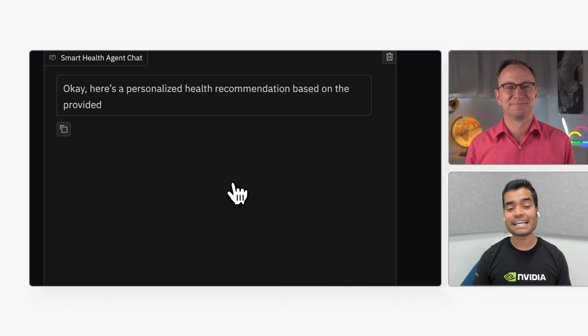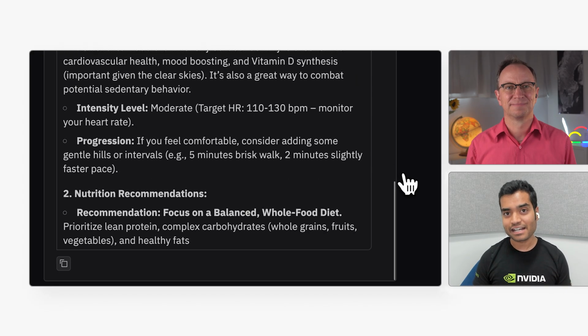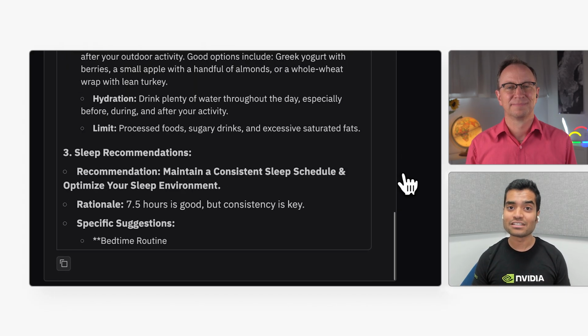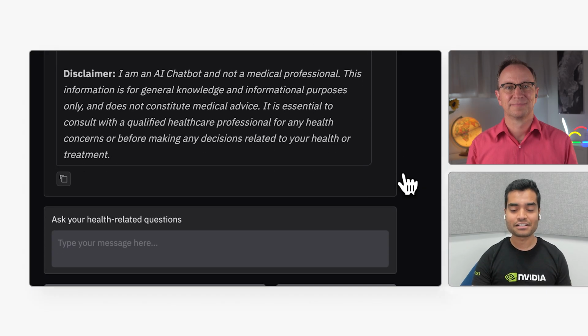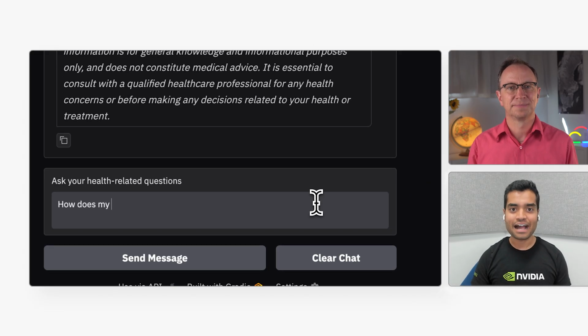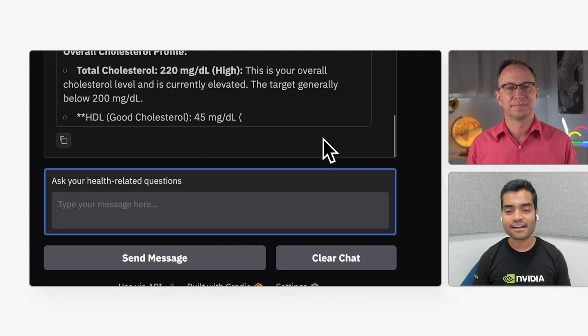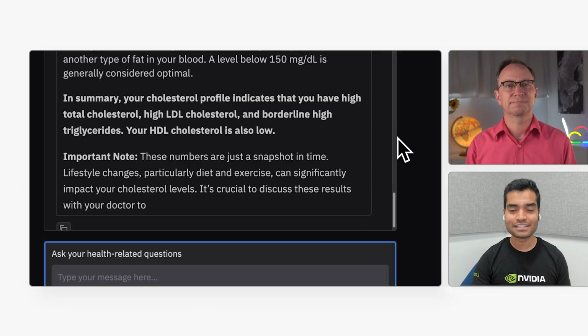We can see that the app responded. It considered my daily routine and the medical records. It even included the current weather when crafting a personalized recommendation. And it looks like you can ask follow-up questions. Yes, that's right. I'll ask about my cholesterol levels. And here's the answer. It looks like I may have to watch my cholesterol.